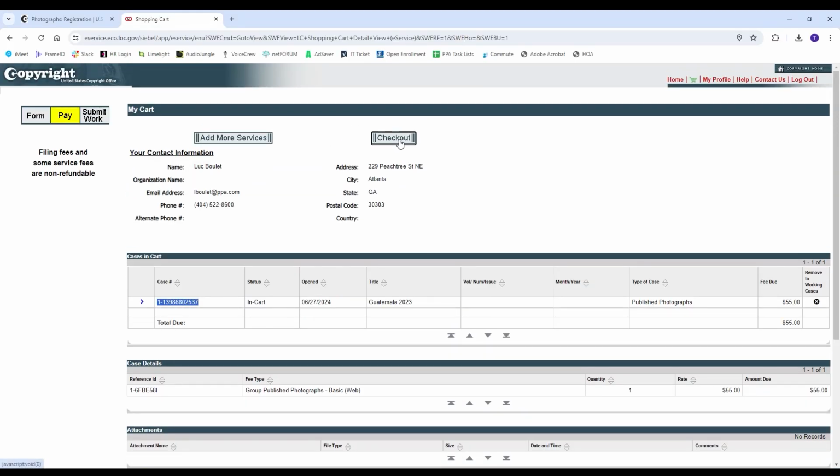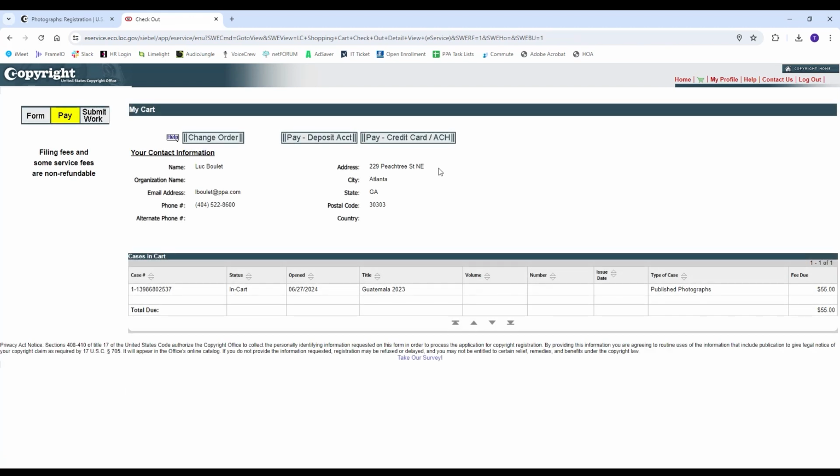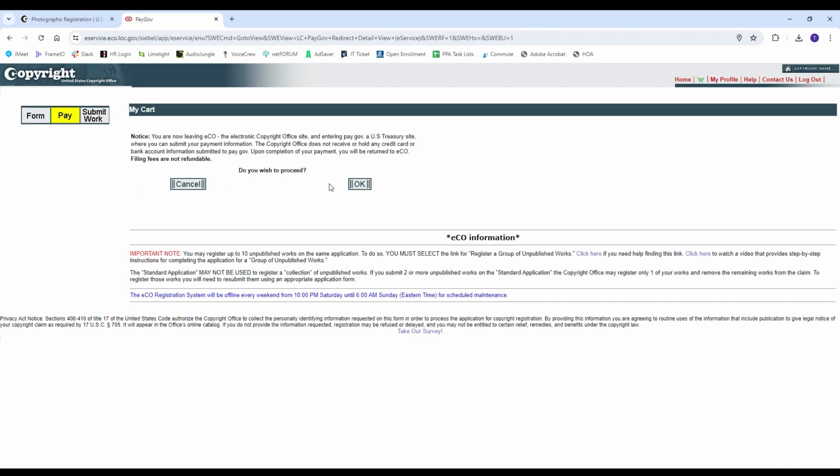Then you'll want to check out and pay via credit card or deposit account. Select that you want to proceed and leave the ECO and travel to pay.gov.